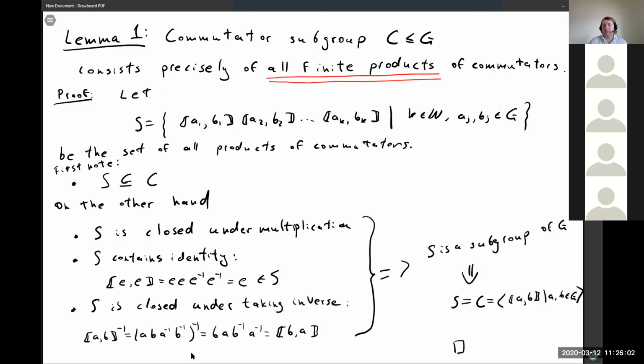Professor? Yes? When you say that S, in the first bullet point, is a subset of C, right? That's right. Is the reason for that, for S, do you also consider those products that consist of only one pair A1, B1, and is that why it's in C? Of course. Well, no. S is all finite products. Now we defined what is C. Let me comment on that.